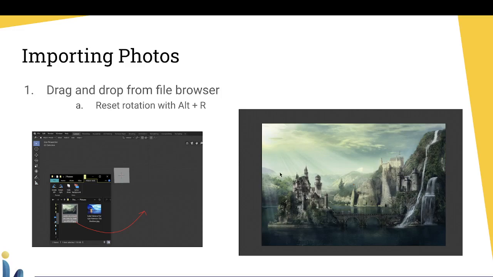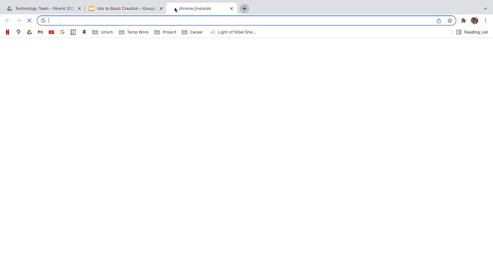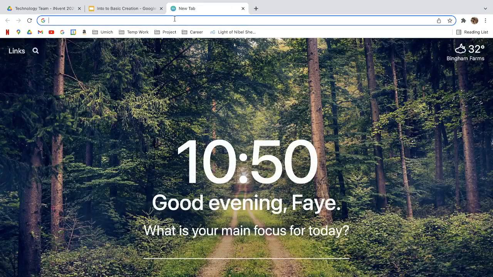All right. Importing photos. This is really useful just for general reference and in case you want something to model against or maybe as some inspiration. And so the easiest way to do that is to drag and drop it from your file browser. So that requires downloading it and then into a place that you can see it and then just dragging it into Blender. I'm just going to go into Google and then I'm going to search sword.